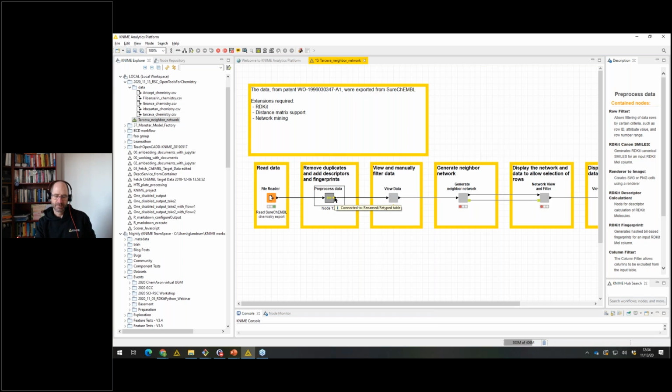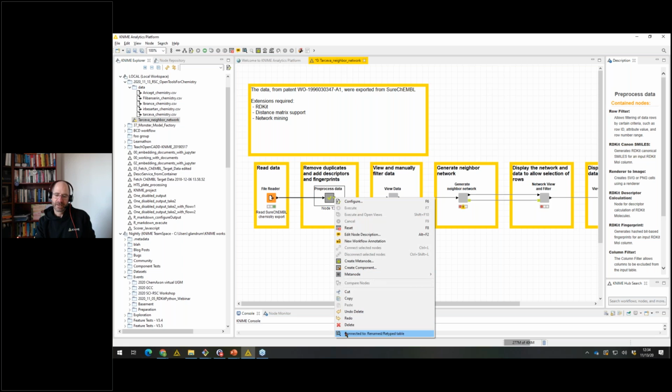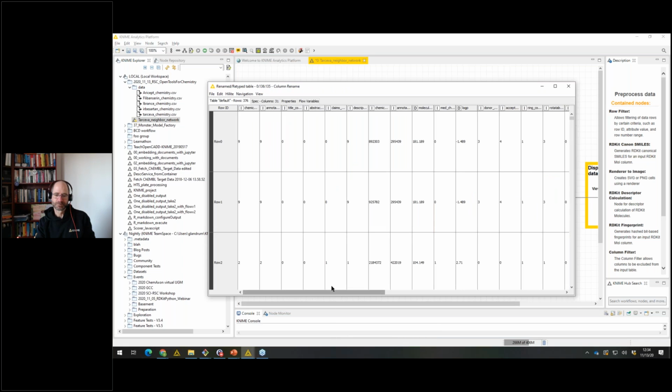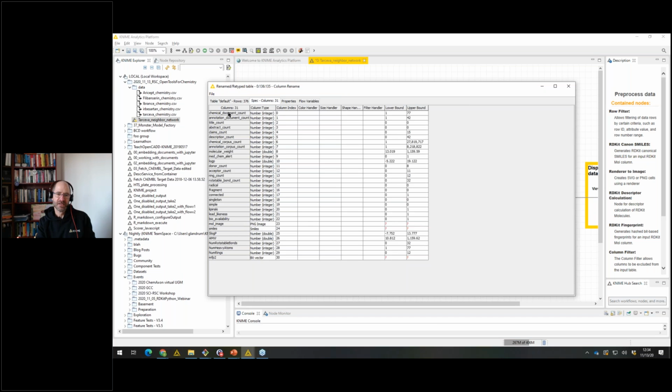This takes a little bit because that render to image node, for whatever reason, takes a while to run. Now I can look at my output table. Again, right click and show the table. And you can see what I have in here. We'll start with the columns. So I have some of the data that I ran in at the beginning. There's a molecule image, there's the smiles, and then my calculated values and the fingerprint.